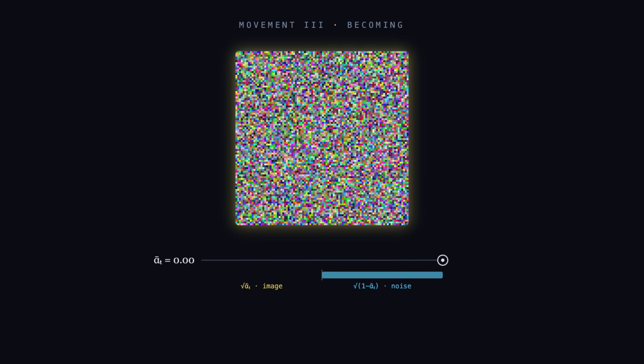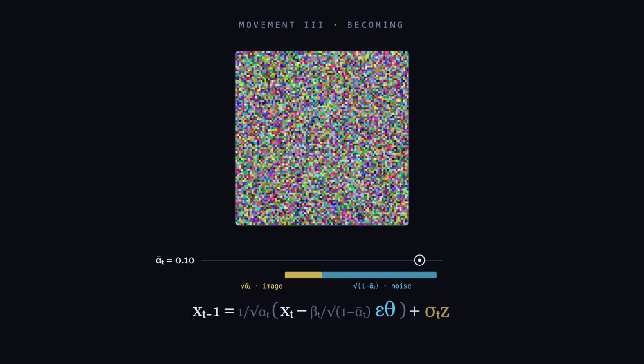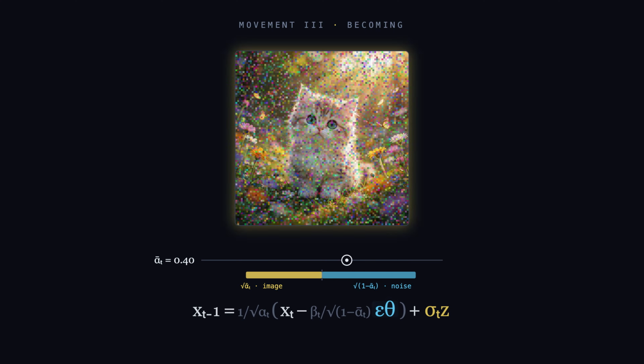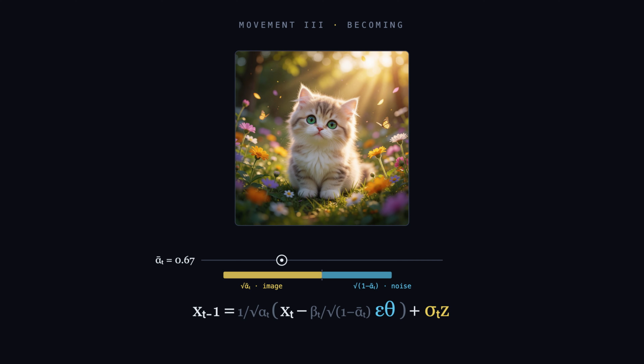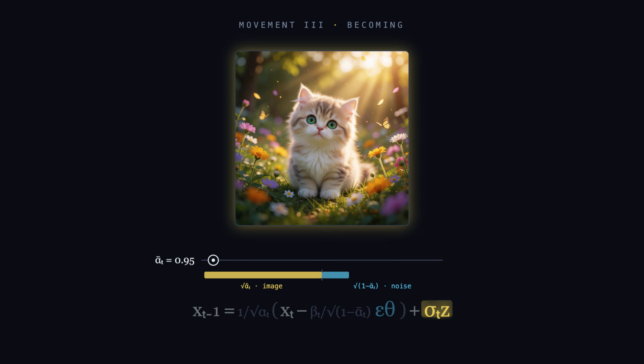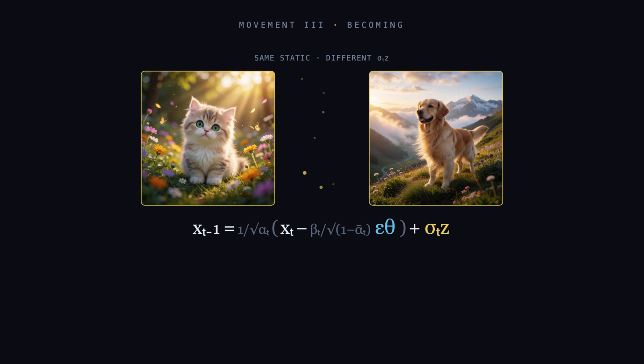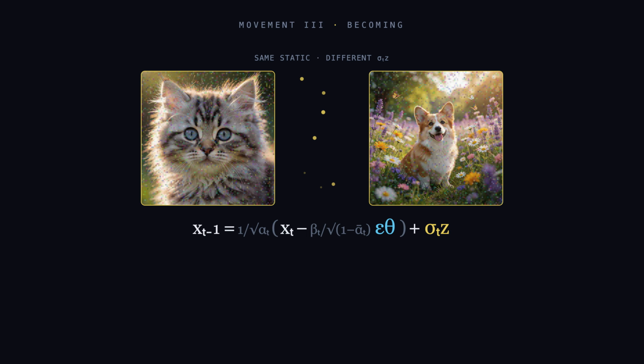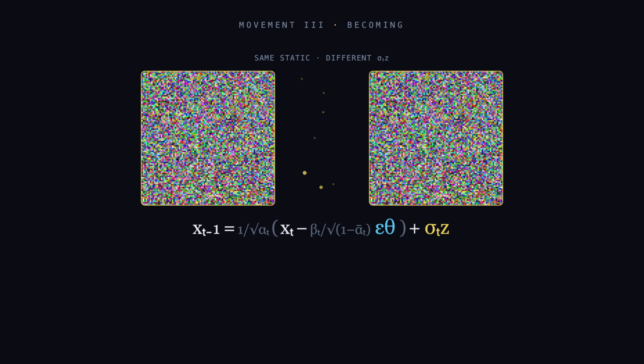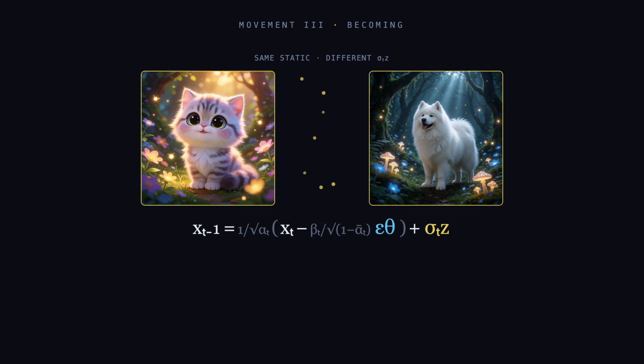After training, we can start with random noise and apply the learned reverse step repeatedly. At each time step, the model predicts noise, removes the required amount, and may add a small amount of fresh random noise. The term sigma t times z represents that new randomness. Because each run uses random values, the model can produce different images instead of repeating the same result every time. We will study this sampling process in detail later in the series.